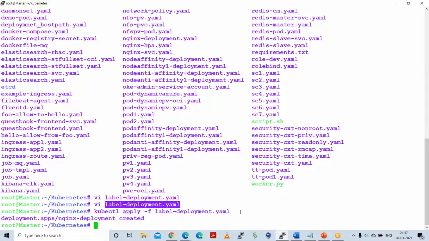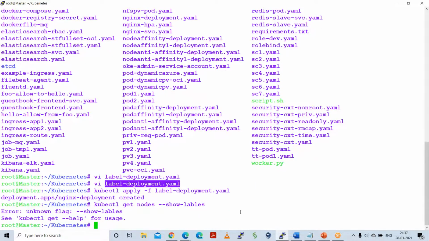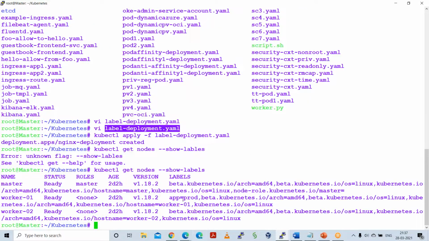Yeah, it is deployed. So which node have we defined as a worker? I think it is worker 1, if I'm not wrong. kubectl get nodes --show-labels. App is equal to prod is worker one, right? Now all the deployment pods which are deployed right now in the cluster should get deployed on worker 01. So see, kubectl get pods -o wide.